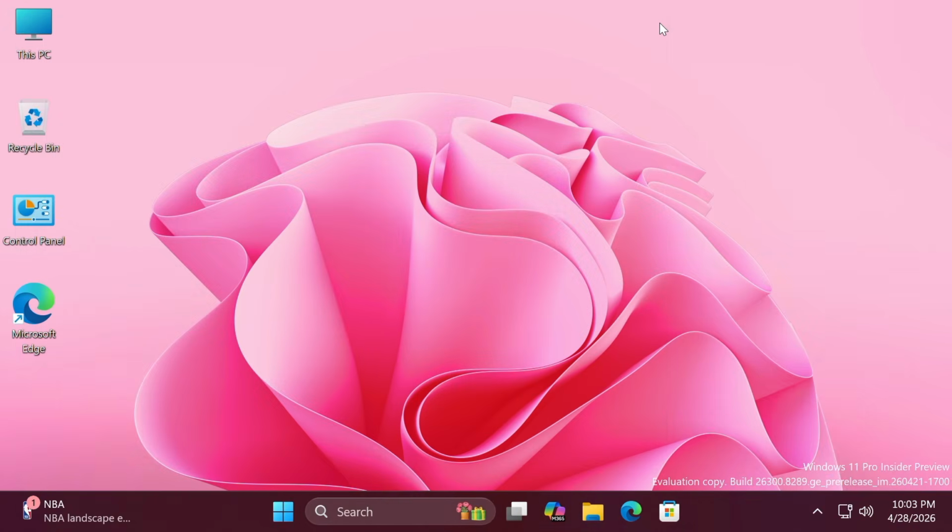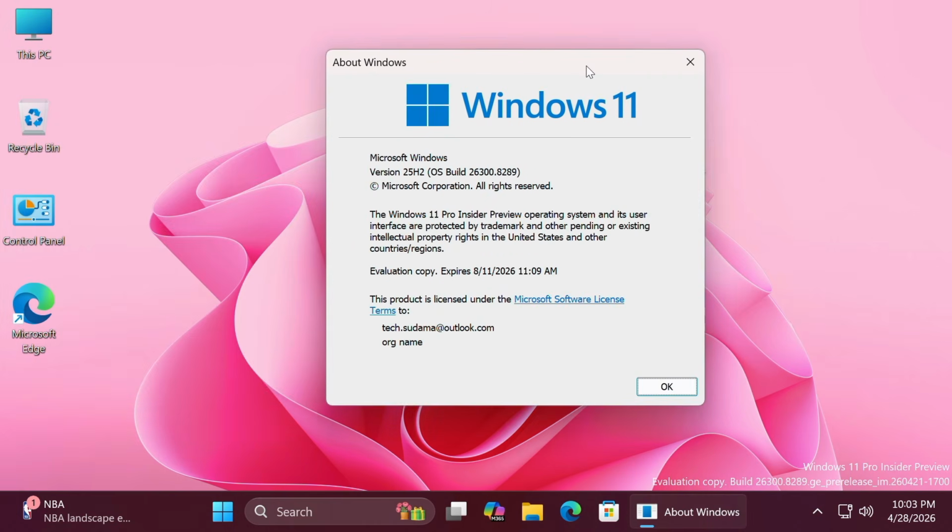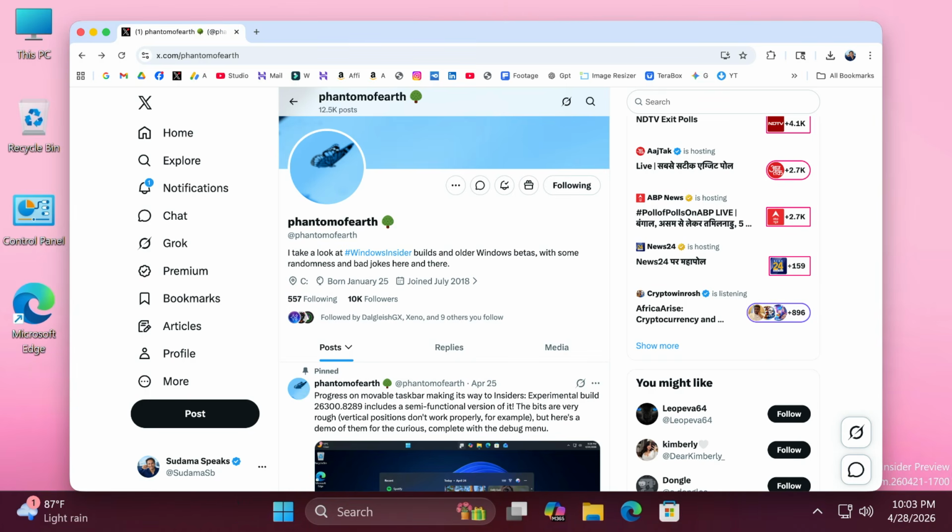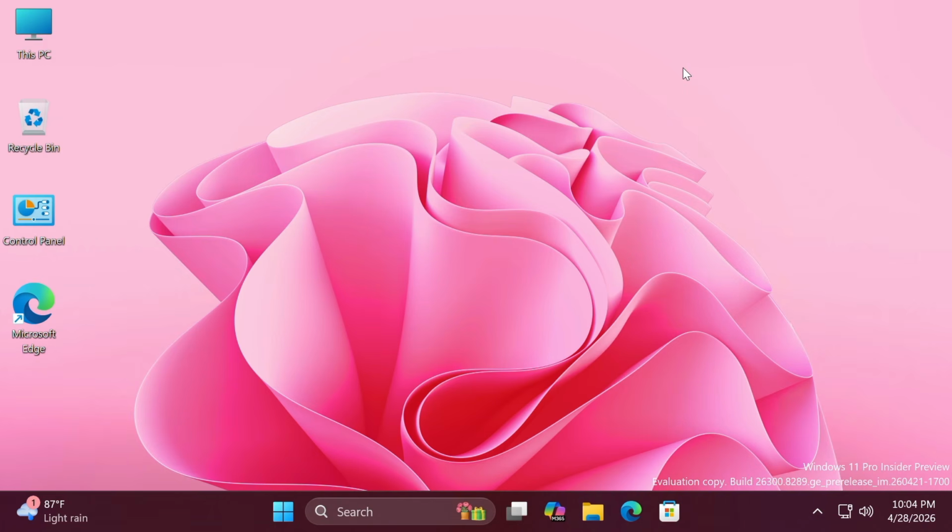So these features are hidden plus experimental. They only work on the Windows 11 26H2 experimental channel, build number 26300.829 or newer. And for this video, credit goes to Phantom Earth, the Twitter user, for discovering these IDs. So yeah, those are some of the coolest hidden Windows 11 features you can enable right now.